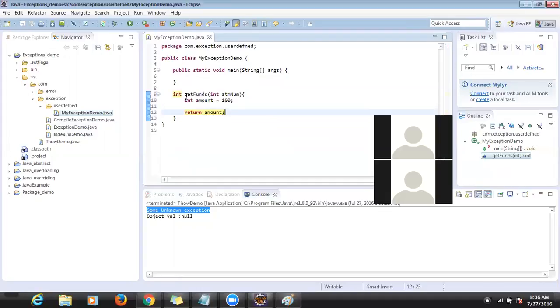So far it's clear, right? Now I want to make this one static. So this is a simple method, getFunds. If you pass your ATM number, then you will get an amount. Now let me call this method. Here I'm passing my account number, 12237. And now I will retrieve the received amount equal to this one. Now I will display this amount.